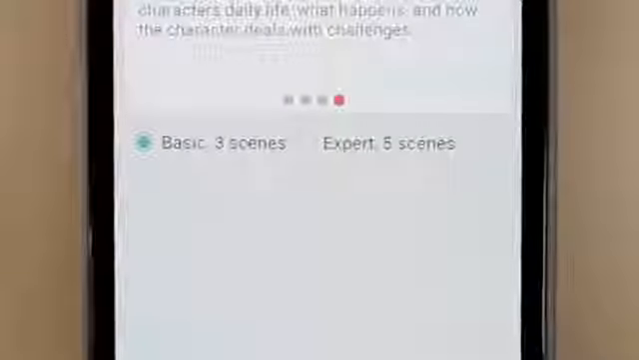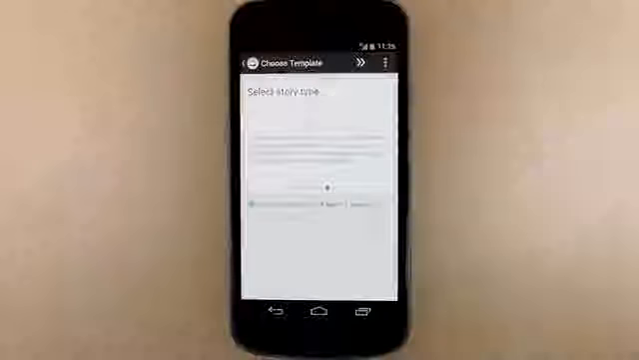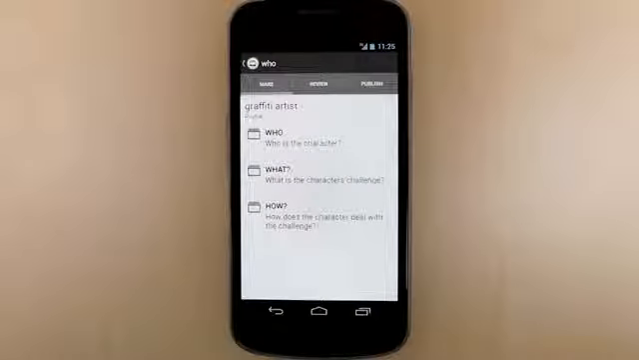At the bottom, we can choose Basic or Expert. The difference between the two is in the number of scenes that will make up our story. More scenes make it more complex. By choosing, we're deciding how complex we want our story to be. Let's choose Basic. When we click the arrow in the top right, we are taken to the story screen.